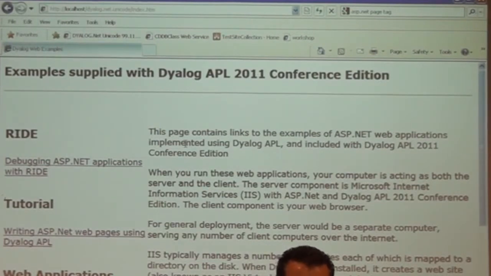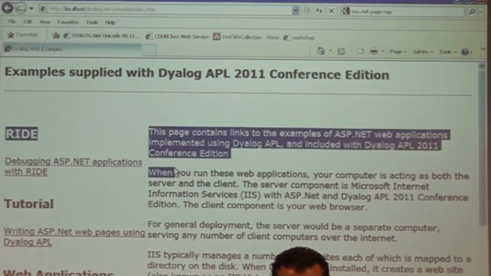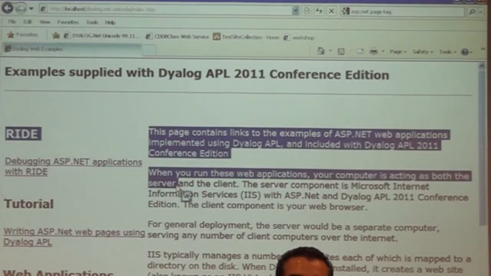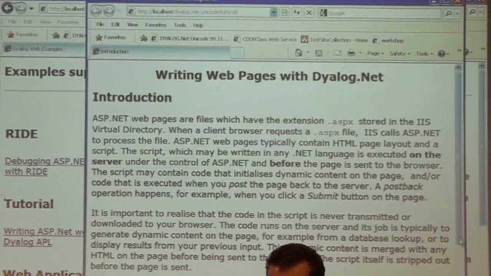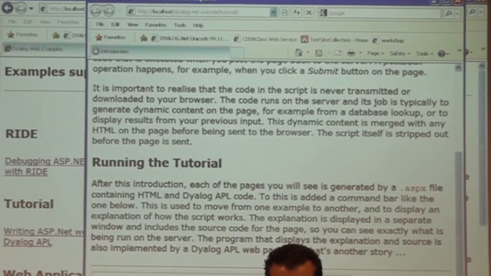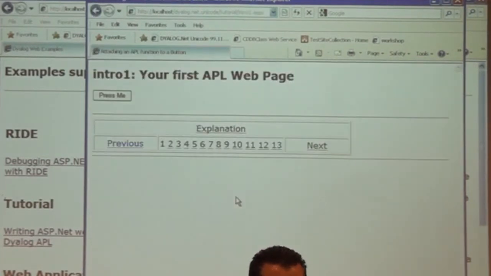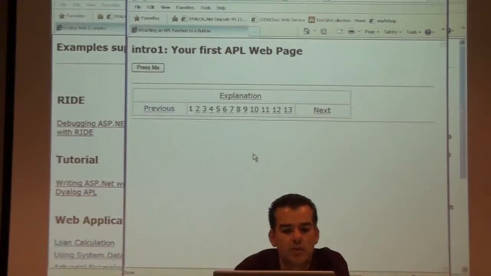The conference edition one has just got the additional RIDE element, which is a remote development environment, which we'll talk about a little more as the week goes on. But the main pages that we want to look at now are in this tutorial section. We'll start off with tutorial number 1, which is exactly the example that I went through before. It's a page that's got a button, and when you press it, it rotates the text.